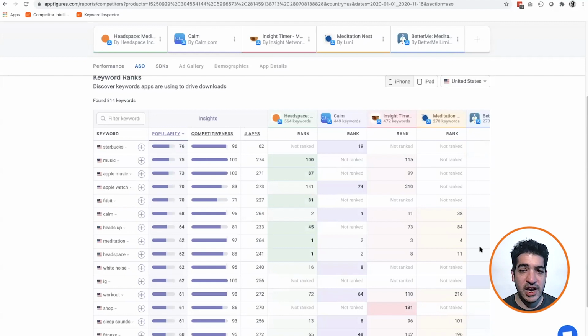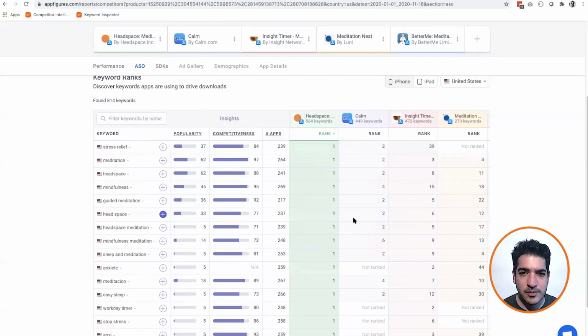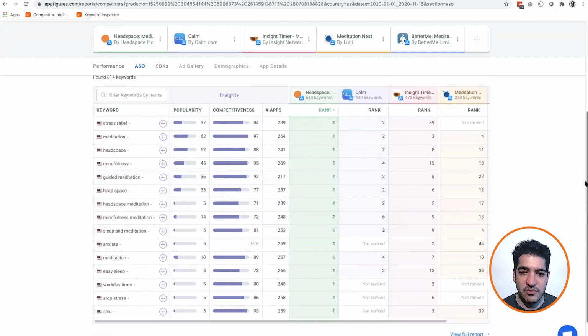establish a benchmark for how well we're doing if we're Headspace in this particular case, and also get ideas for which keywords we can go after where our competitors may not be doing a good job or are doing a great job, and we have to chase them. So I'm going to look at Headspace specifically, and Headspace is just doing well. It's very nice to see an app that is ranked #1 in so many keywords, and not just the fives.